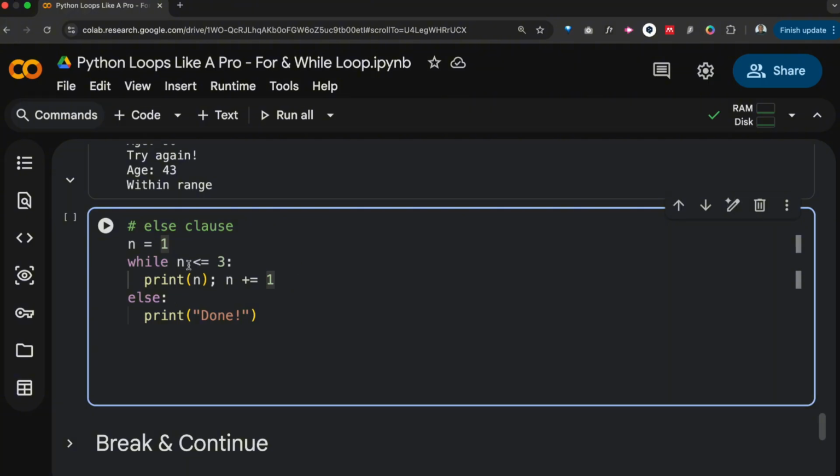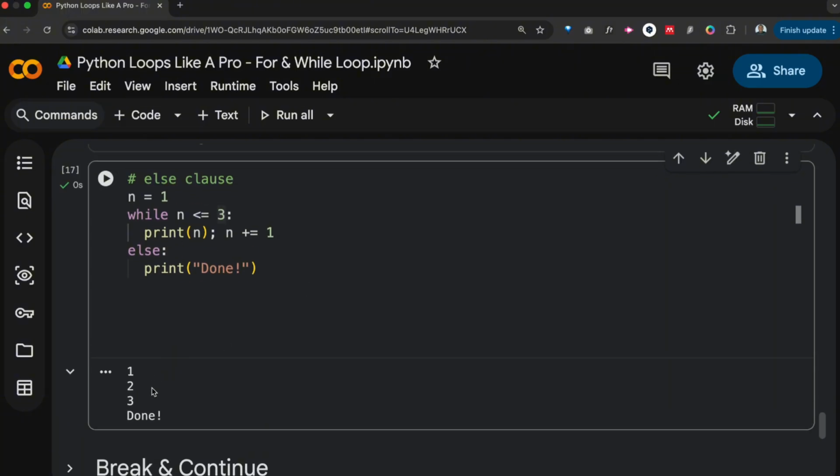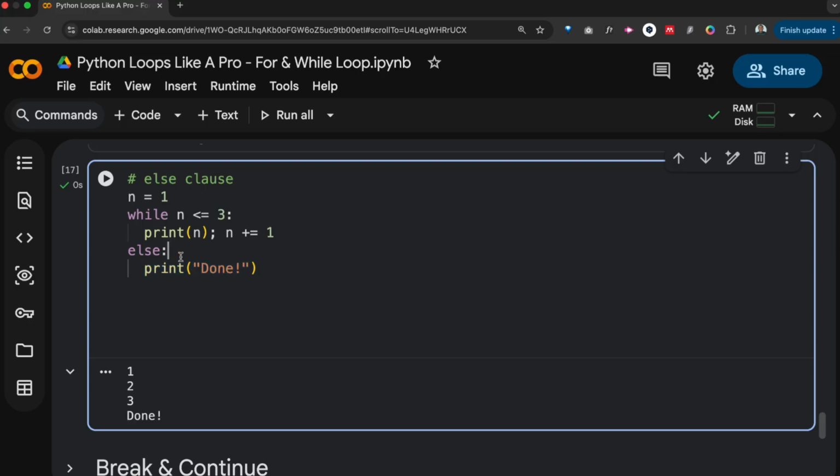So when we say while n less than 3, print n, then n plus equals 1. That is, the first value, n equals 1, will be printed, then it will increase until it gets to 2. For example, in this case, because 3, we reduce 1 from it, that will be 2, is going to be the last number. So then we print done. So when I print this, you can see 1, 2, 3, then it returned done. So that is what the else statement is doing.